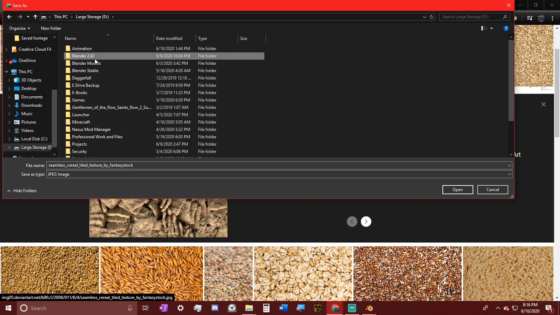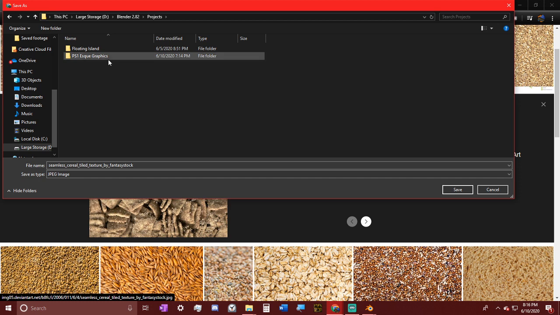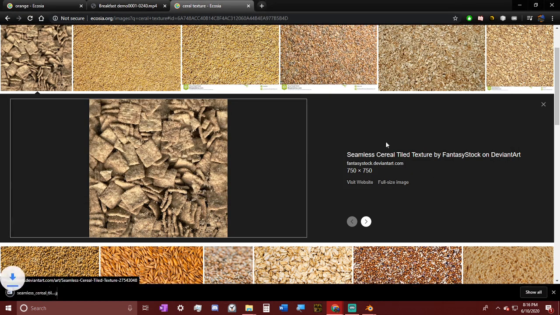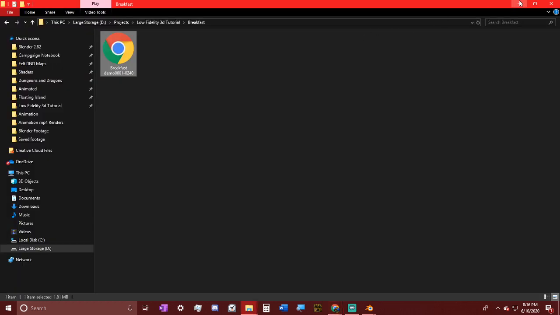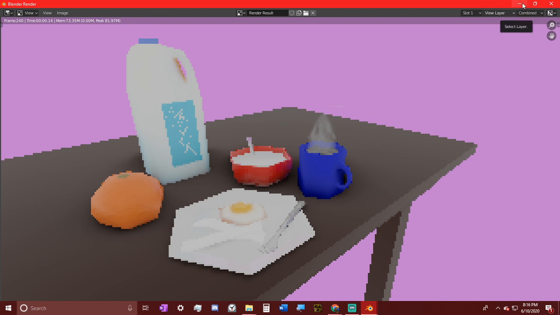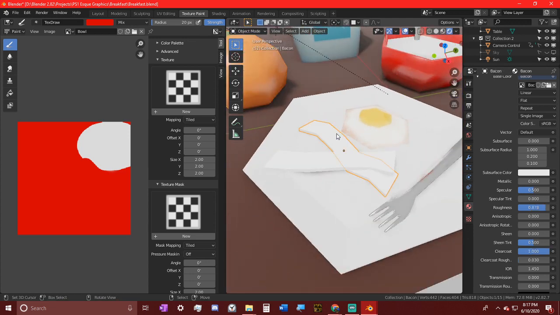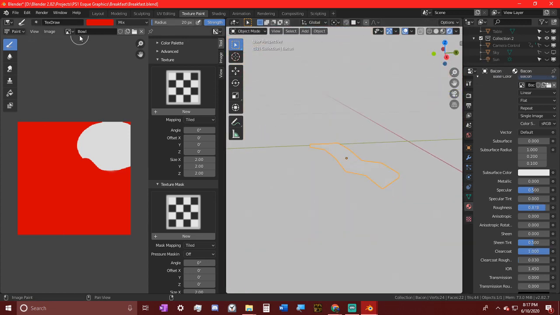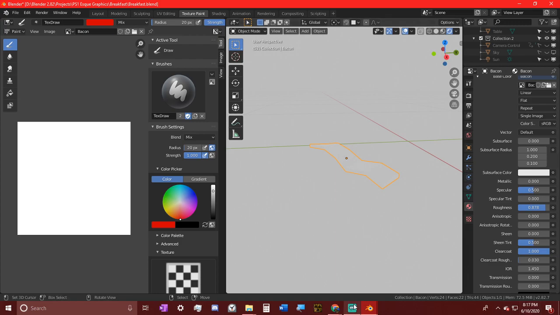Okay, so it'd be under Blender 2.8 project. PS1 aesthetic, breakfast texture. I'll just save that as that. Hide. And do we have bacon? We do. All right, let's look at some bacon.